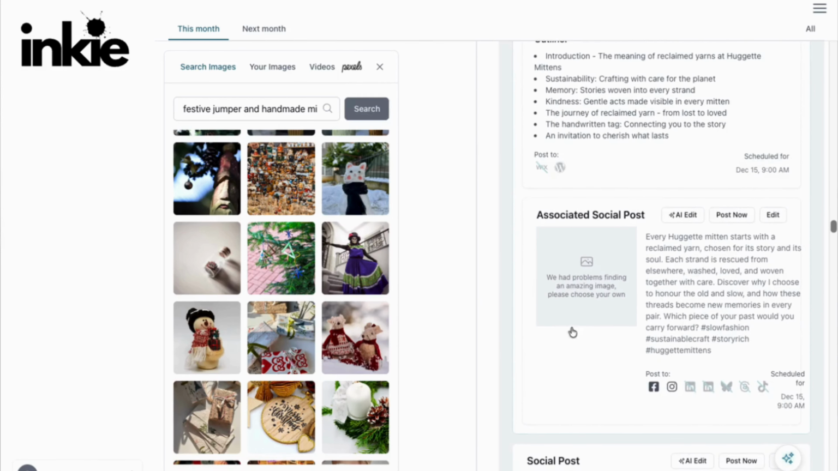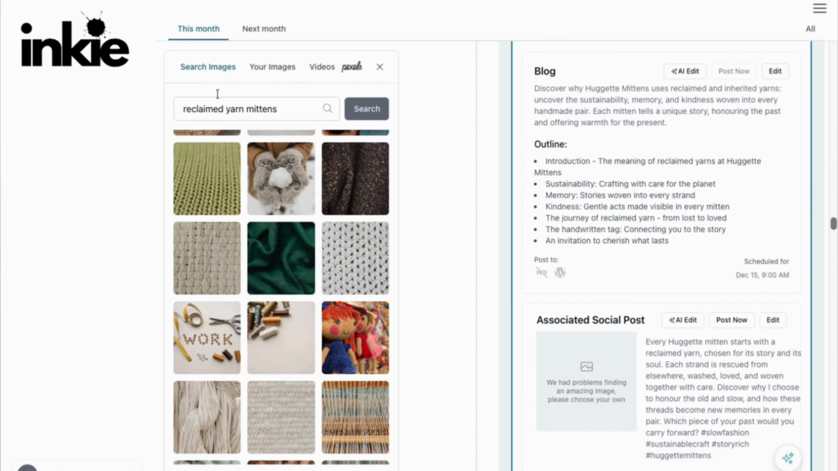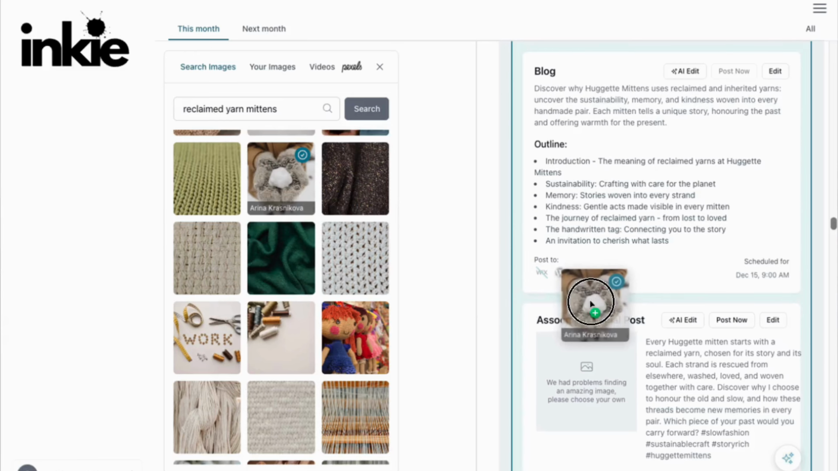And now this happens very rarely. Reclaimed yarn. I wonder why. Let's just put that one in.